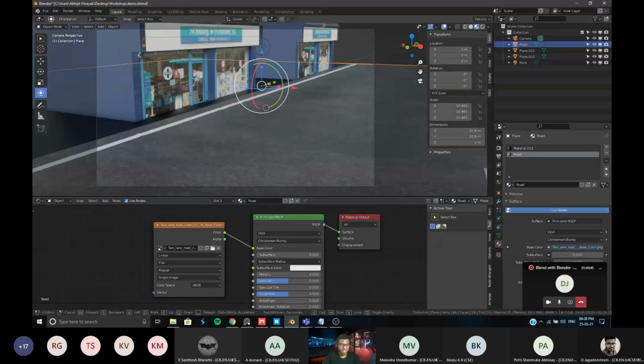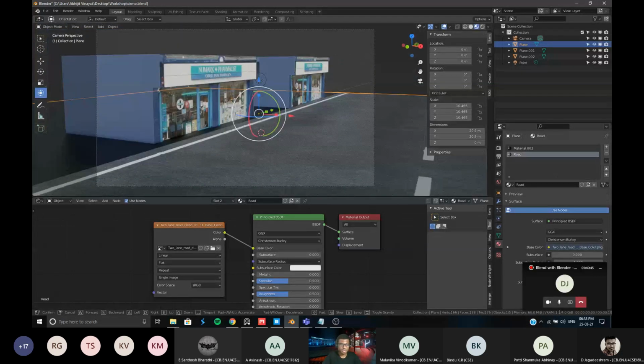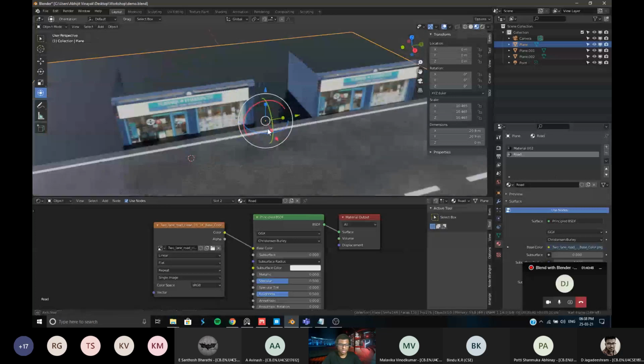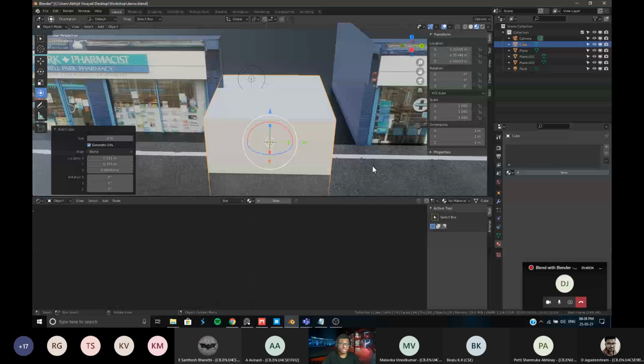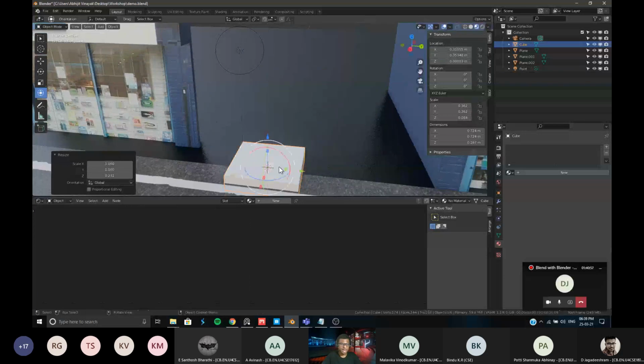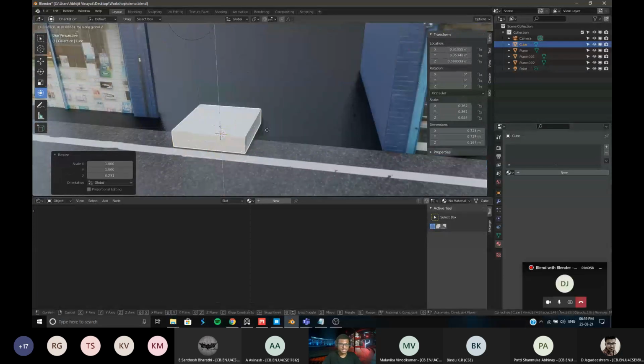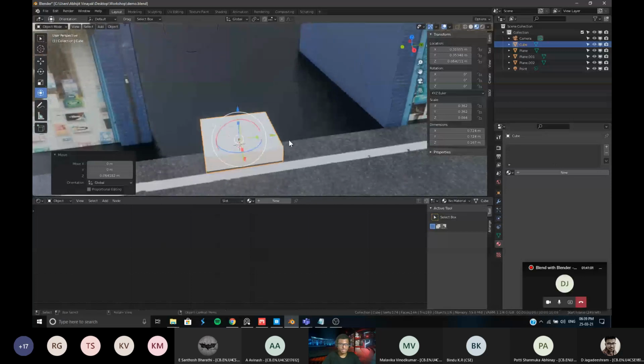I'm just going to keep my cursor here: Shift A, Cube, S, Z, scale, G. These are like the shortcuts which I told you before. I'm going to scale it. So what I'm making right now is like a lamppost kind of scene. So I'm just going to keep this here.